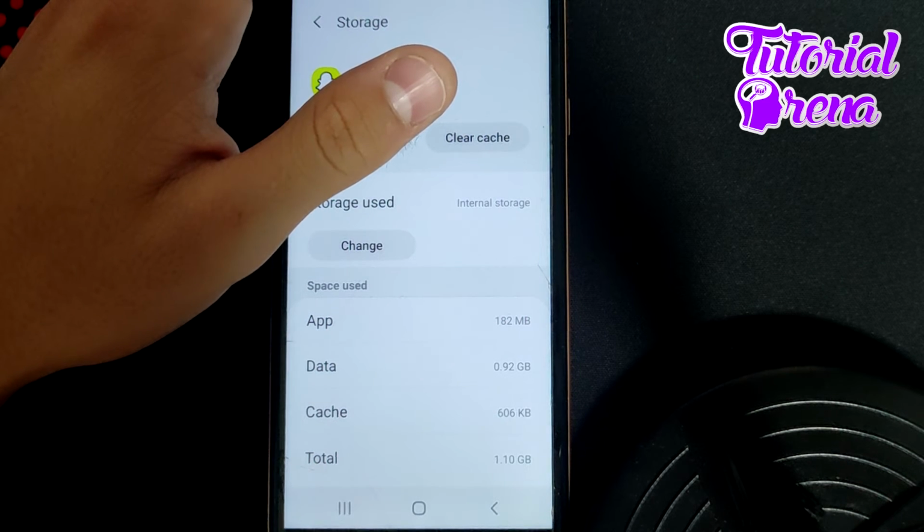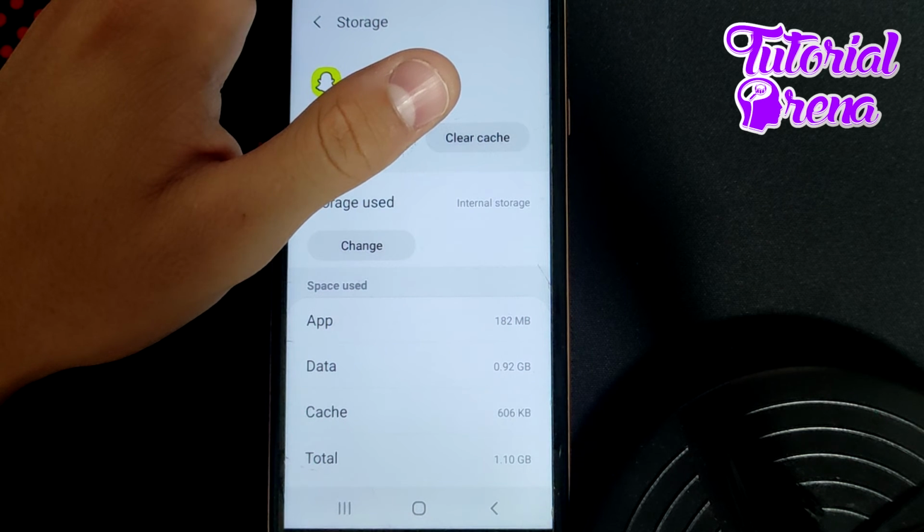After you do that, you can also clear the full data, but this is not necessary because it could bring you to the main system.